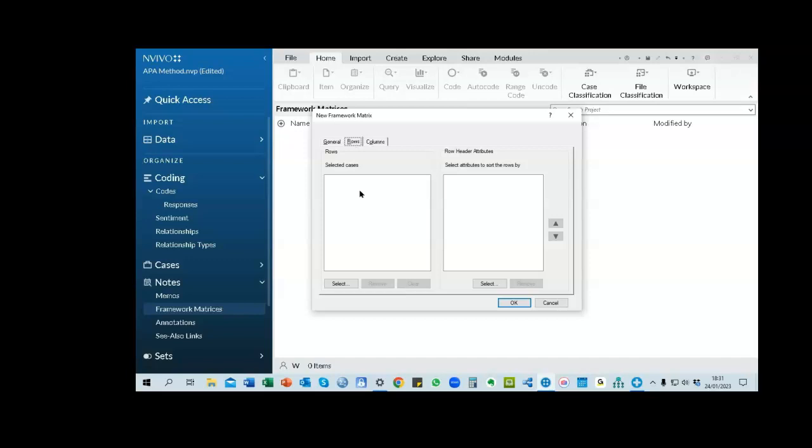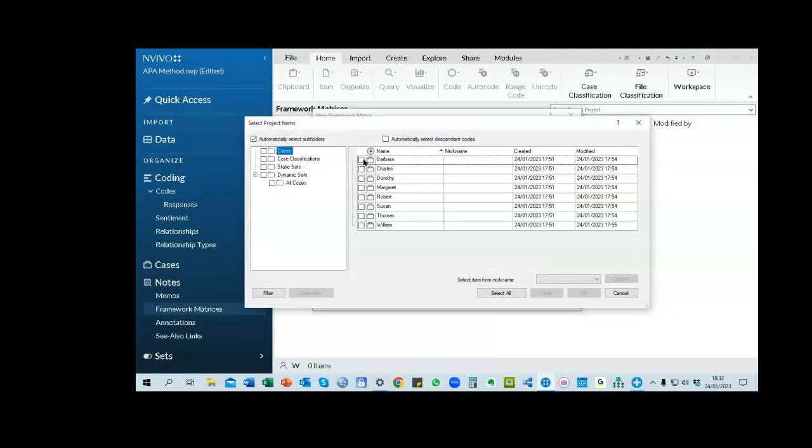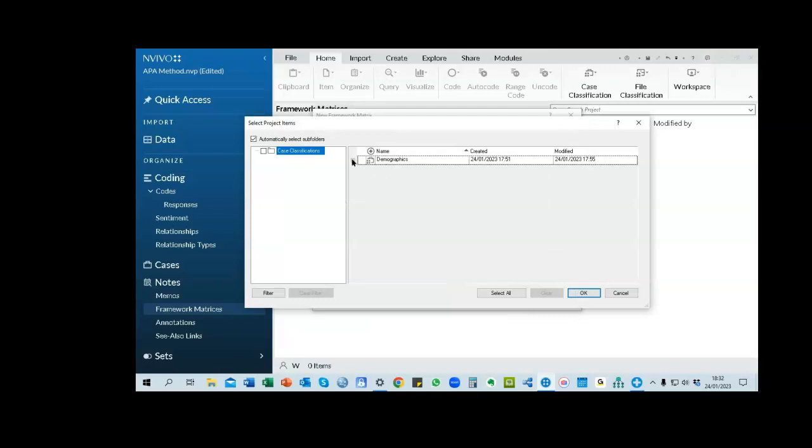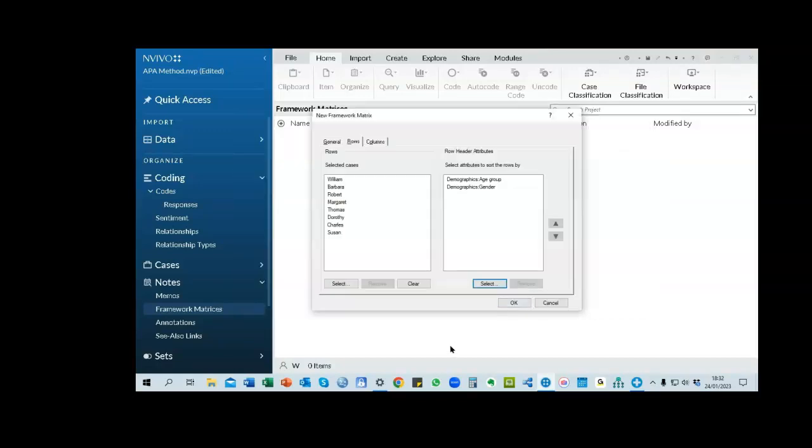Now with the row, it tells you that row by row is case by case. So I have to go and select the 8 cases. By clicking on select, I can now come in and pick all the 8 cases and then click on OK. So I've sorted that out. Now on the right hand side is the attribute, and I've created 2 attributes, so I'm going to bring them in. You click on select and then open the drop down on the demographic table, and then you have gender and age group, and then you drop them in.